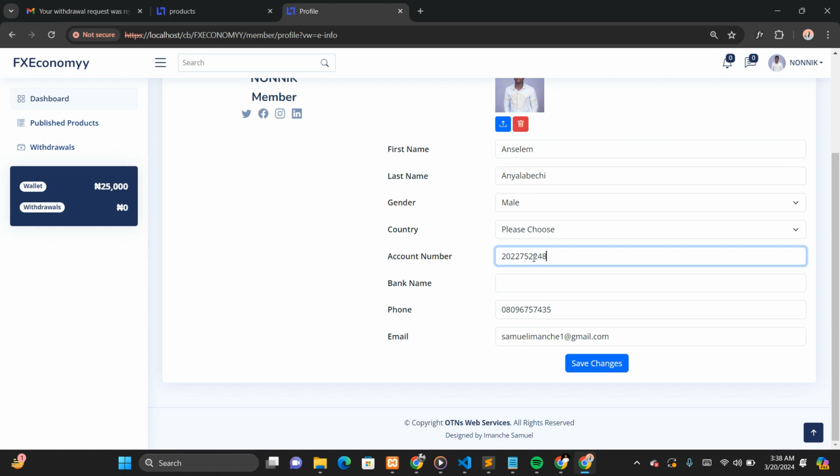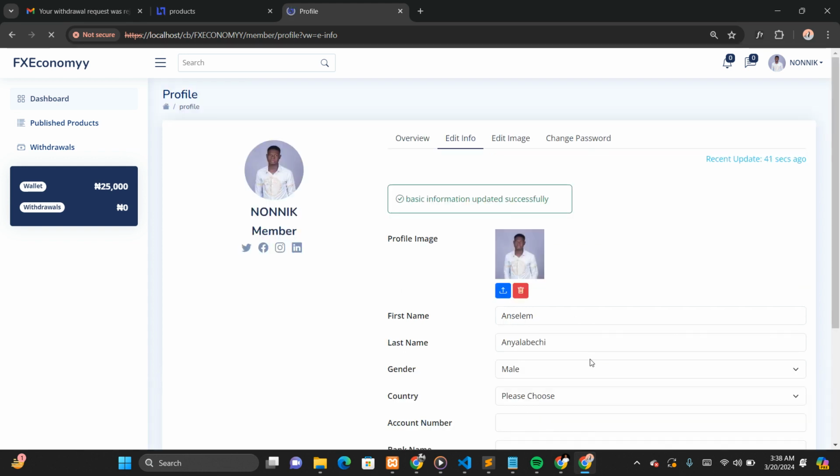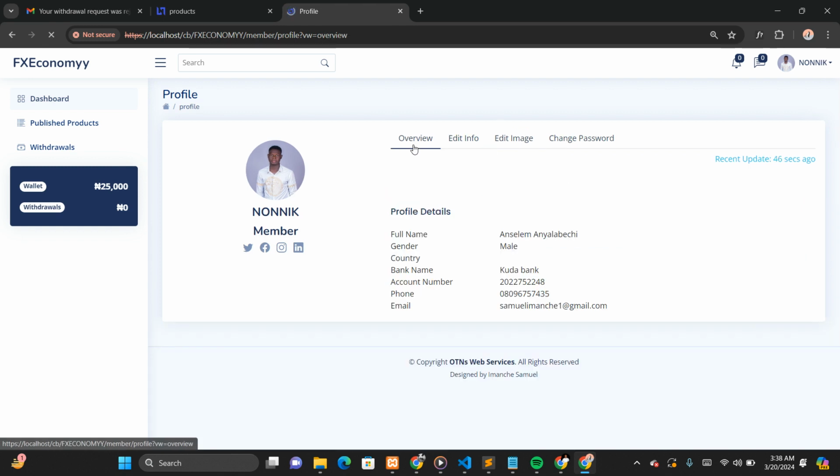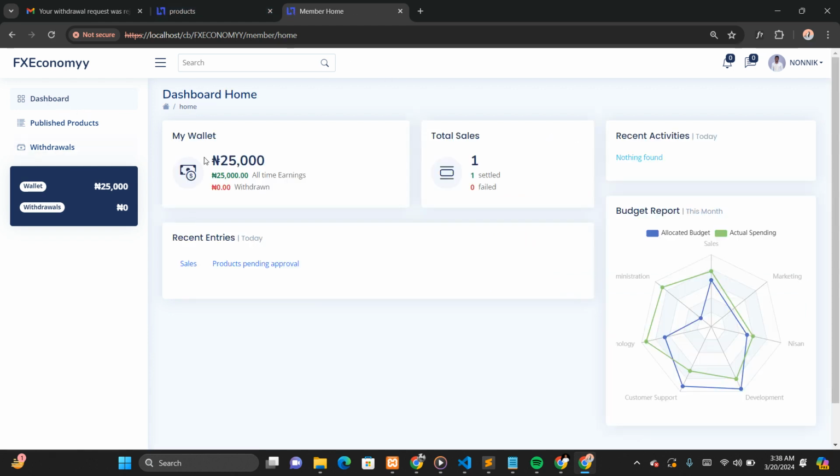Now in this case, I don't need any payment gateway to generate the banks for me. You can just do it manually. So save changes. So you can see that your bank is there. So if you request it now, you can see that your withdrawals is showing 0 naira.